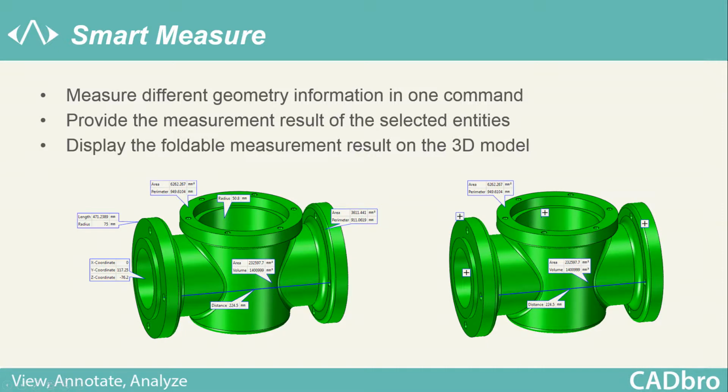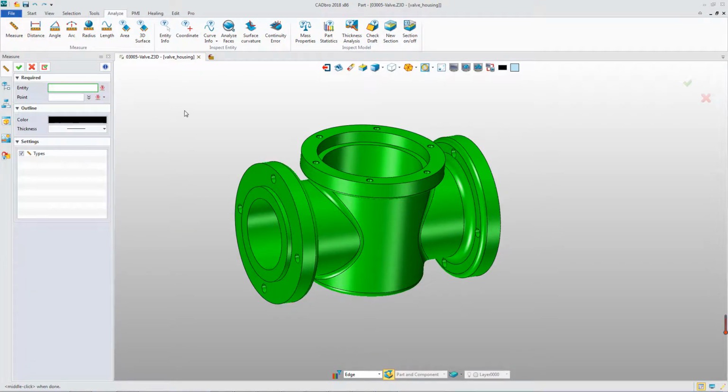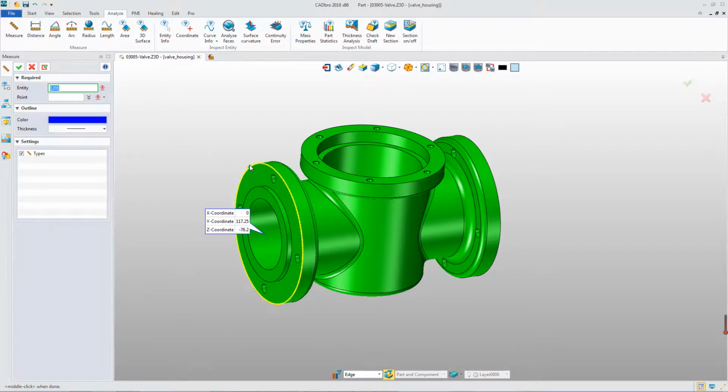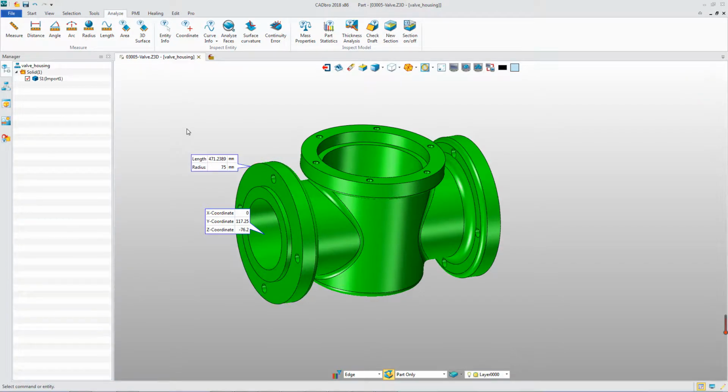Smart Measure. The measurement results, which are provided according to different selected objects, can be displayed on the model and folded. When picking a point, the coordinate information is shown. The label style can be changed, such as color and thickness. If you pick the circle, you will get the length, radius, and center point value. Unchecking the item removes the unneeded result.